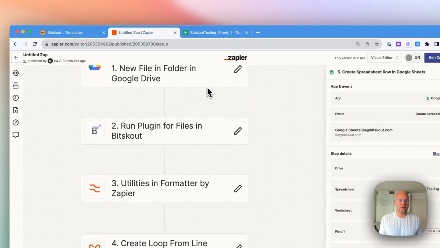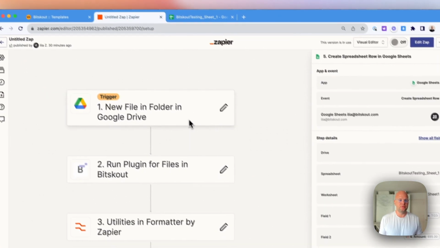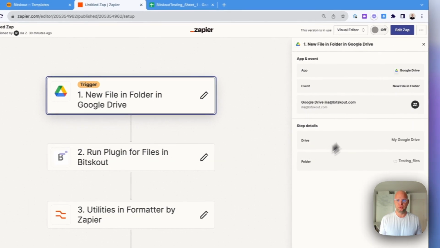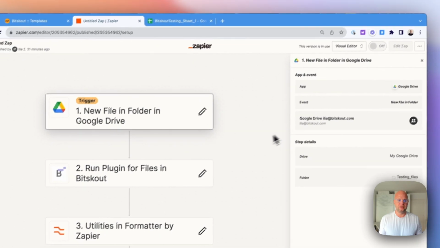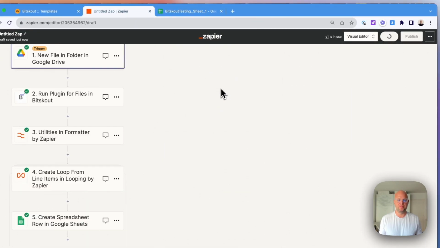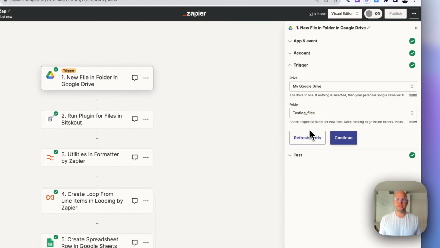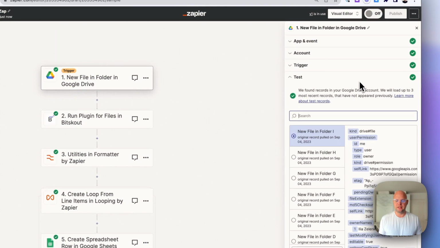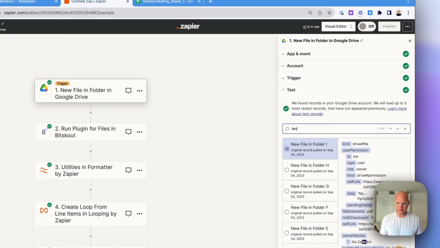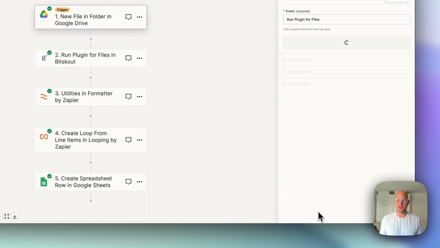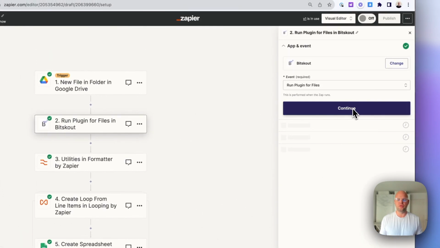So in Zapier I have created a very simple Zap. The first step in this Zap is to detect a file in a folder. Let's edit so I can show you step by step. Okay, so it means we will detect the file in this folder. In your case it should be something different. And I have already detected the file called lending. Okay, and this is my bank statement. So I press continue with selected record and I need to run a test.